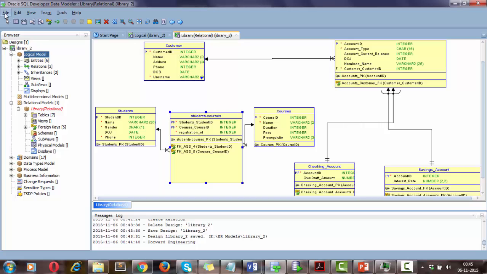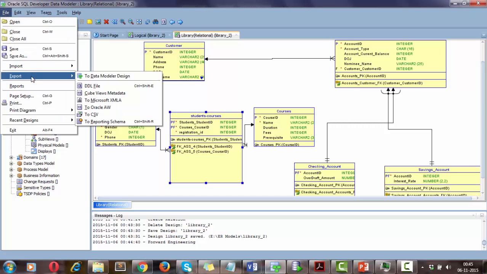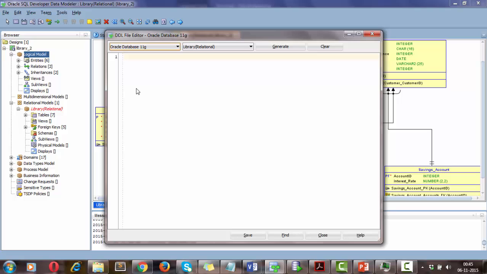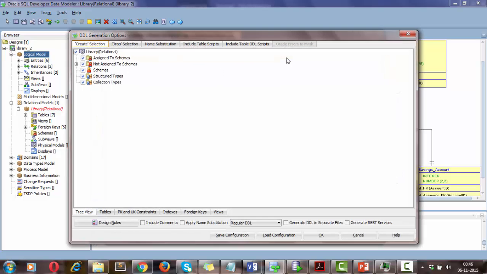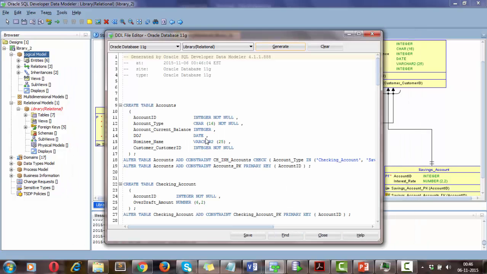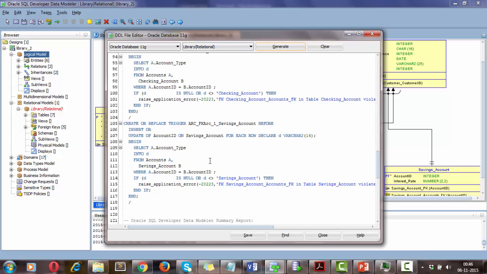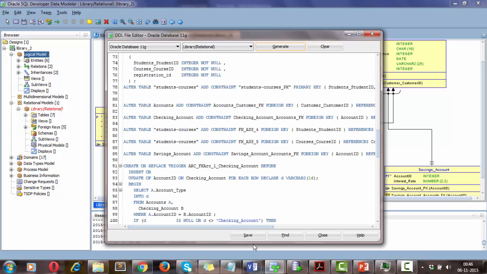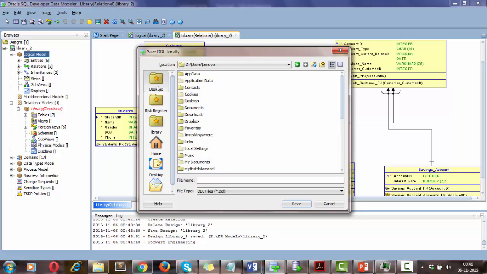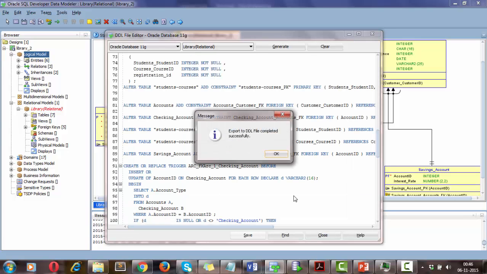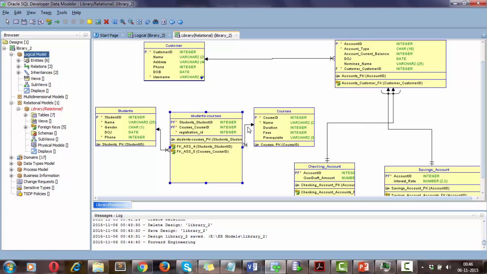For this you can click on file, go to export and create a DDL file. By default you will select all options, so just click on generate. Okay, so it's a DDL file which is going to be generated for all the relationships which you have created. So this is the beauty of this data modeler tool. You're going to save this to some directory. This is the DDL. You can also export it into SQL Developer, or you can work with your database admin to create those tables.